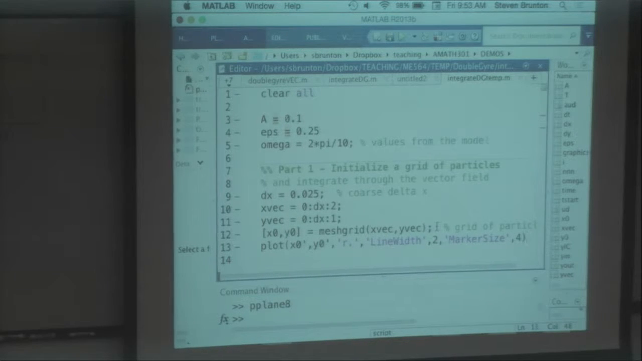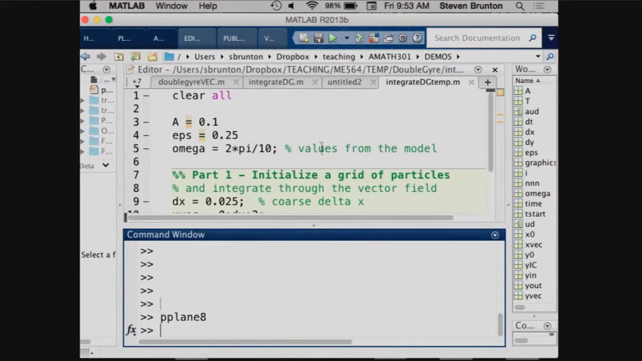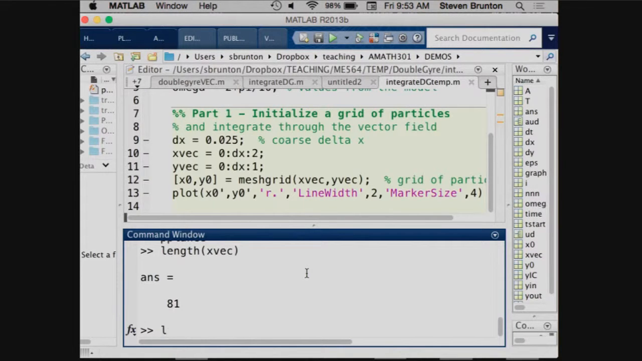Length of x times the length of y. Right, so let's try that. So if we say length x vec is 81, which is, I think, 2 divided by 0.025 plus 1. Okay, length of y vec should be 41. And then size of x naught is 41 by 81.